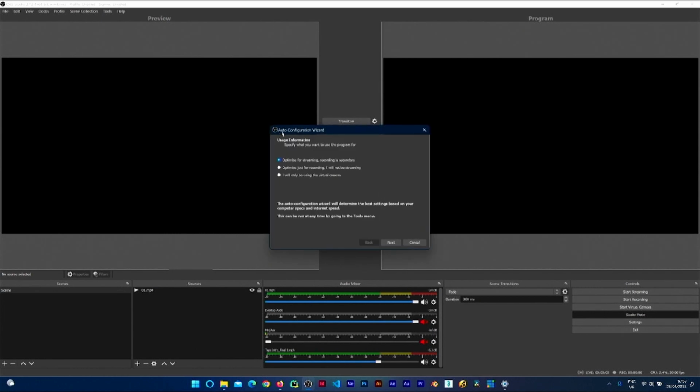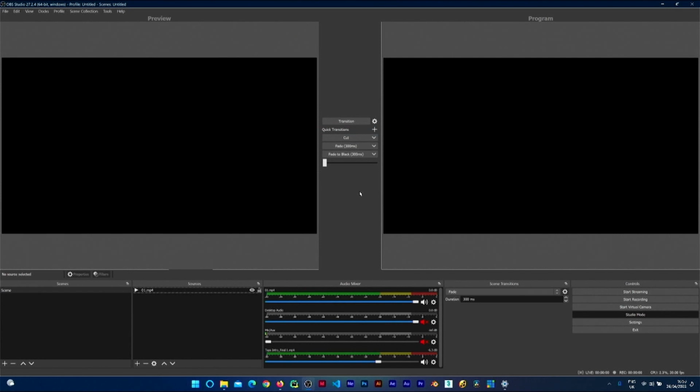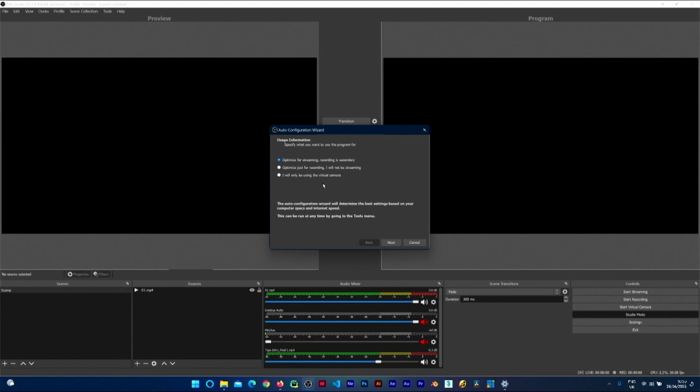It has this auto configuration wizard. It says usage information, specify what you want to use the program for. Optimize for streaming, recording is secondary. Optimize for just recording while you may not be streaming, and I'll be using the virtual camera, which is the third option. I don't think you have to do this. You just hit cancel, and if you want it, of course, you can always go back to tools and hit the auto configuration wizard.